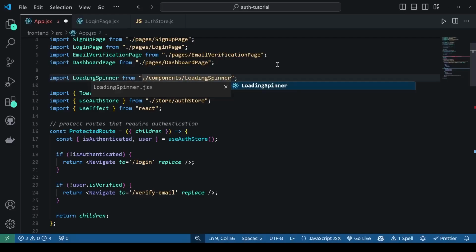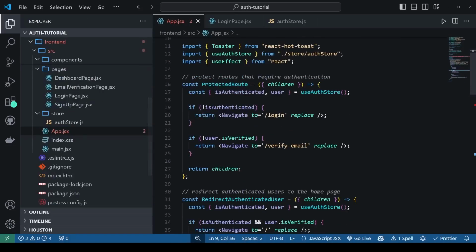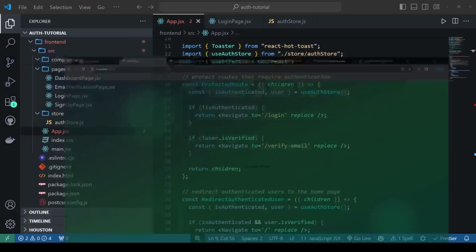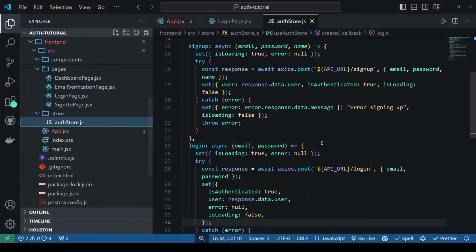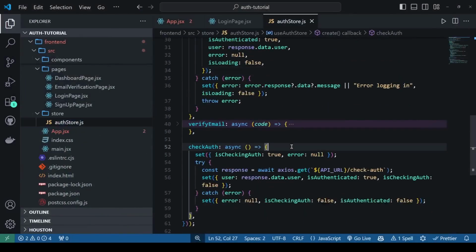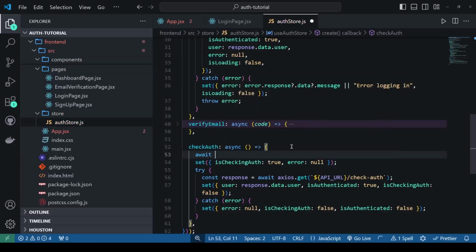Okay, so this is what we just have. Let's save, and just for a split second we should see it, but since this is super fast we cannot really. Let's try to mimic this. Under the check auth, I'll just sleep. Let's say await new Promise. Let's just sleep for 2 seconds.